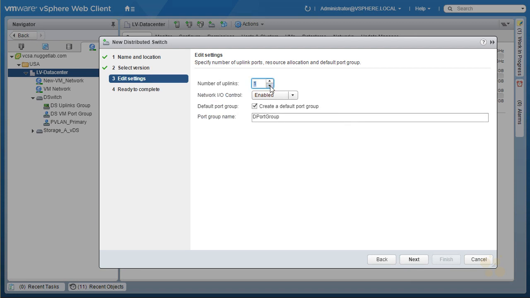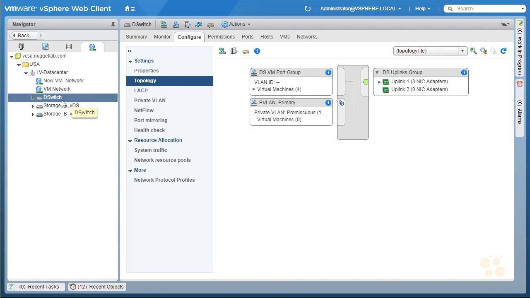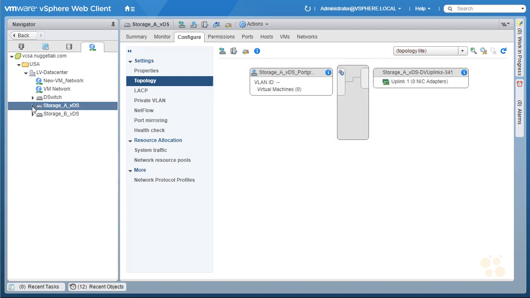We'll reduce the number of uplinks to 1, and we'll specify the name of the port group that we want created on this distributed switch. So we'll name this storage_B_VDS_port group, and click on Next. And then click on Finish. And ta-da! We now have 2 new distributed switches. So here's our original one, D switch, and now we have the storage A and storage B virtual distributed switches as well.